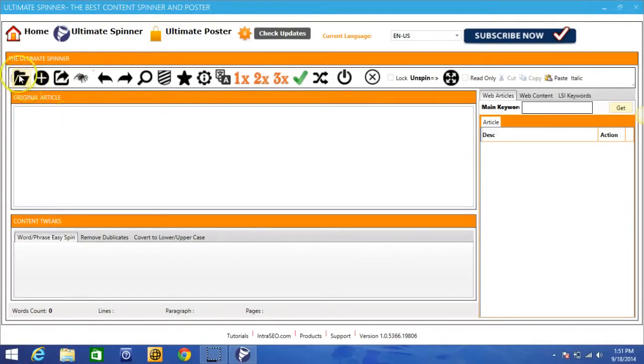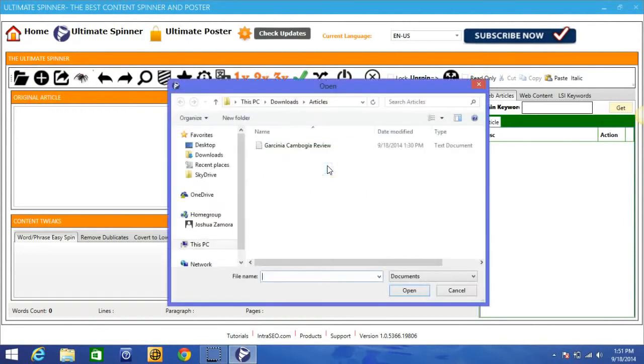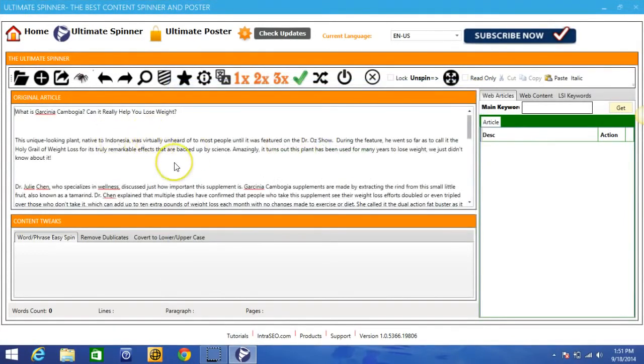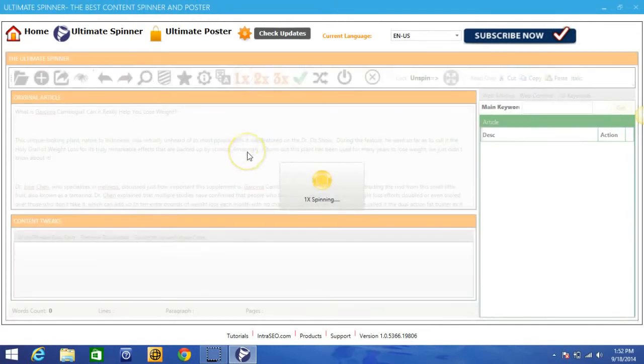So for the purpose of this video, I'm going to go ahead and import an article from a text document. And we have a few different options that I'll jump into after as well. But once I have my article imported here, there are a few different options that we have. We have a 1, 2, and 3 level spinner, and depending on what kind of article that you want to generate, you will choose the one that's right for you. So I'm going to just choose the 1X for the purpose of this video.